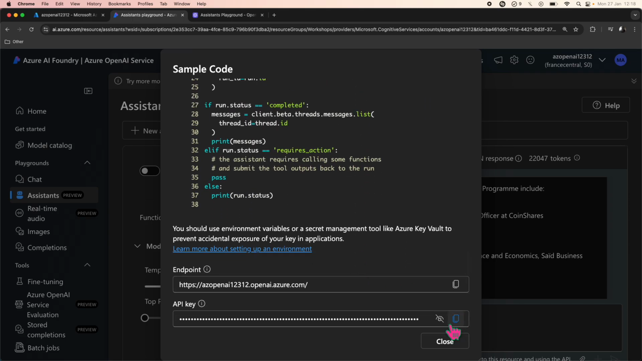What is it running exactly? Is it running ChatGPT 3.5 Turbo? No, I mean the programming language. Python. Python. Okay. Yes.